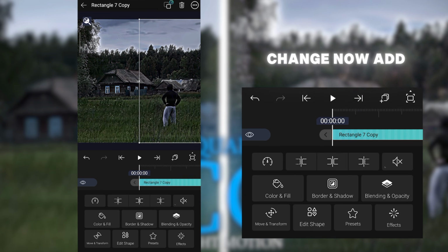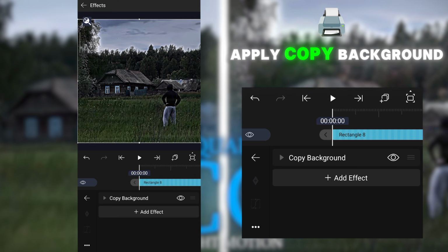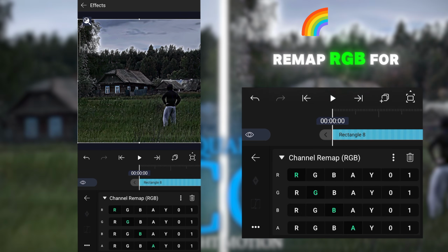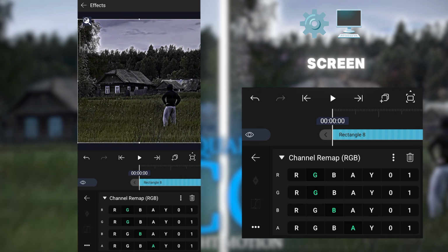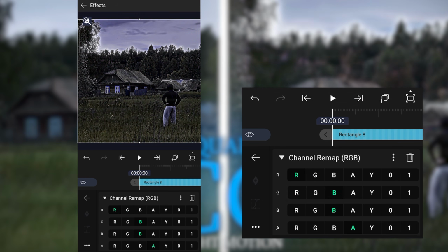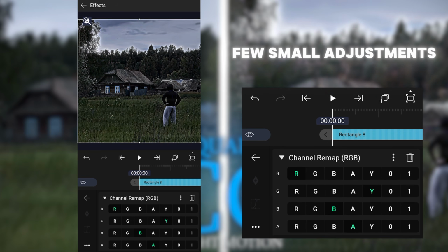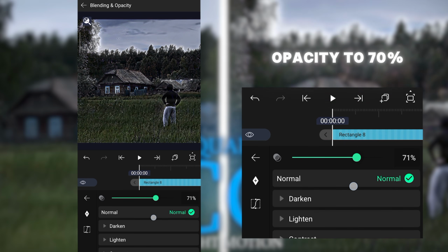That's the only change. Now add another layer. Apply Copy Background. Add Channel Remap RGB. For this effect, simply copy the same settings I'm showing on the screen. Depending on your video, the colors might look a little different. If that happens, don't worry. Just make a few small adjustments until you're happy with the result. Finally, reduce the opacity to 70%.